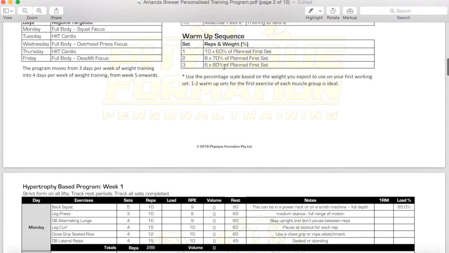So that's a way of warming up based on what you plan to lift. Now this warm-up sequence is totally optional. It doesn't have to be utilized, but it's just there to give you a bit of guidance.